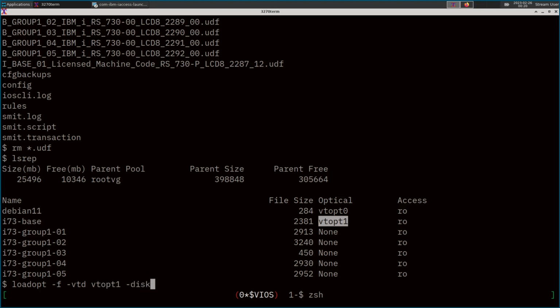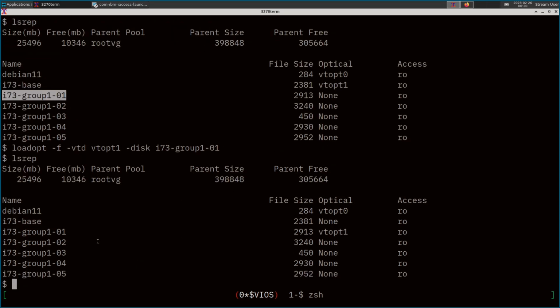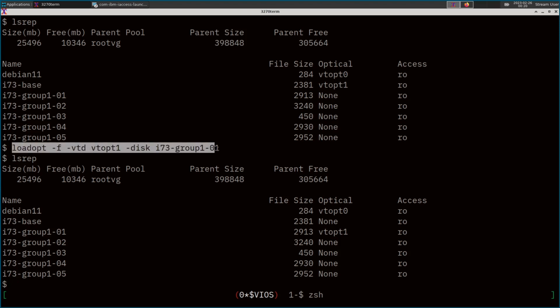And then you say -disk, and you give it the name of the new disk that you want to put in the drive. So the first disk of that IBM i7.3 Group 1 DVD set. I'll hit enter. And now if we do an lsrep, you'll see that this disk is in VT-opt1. The disk i7.3 base is no longer in any optical drives. So as we cycle through them, it'll be easy to just copy and paste this command up to the last digit here, and then we can change to disk 2, disk 3, so on and so forth.